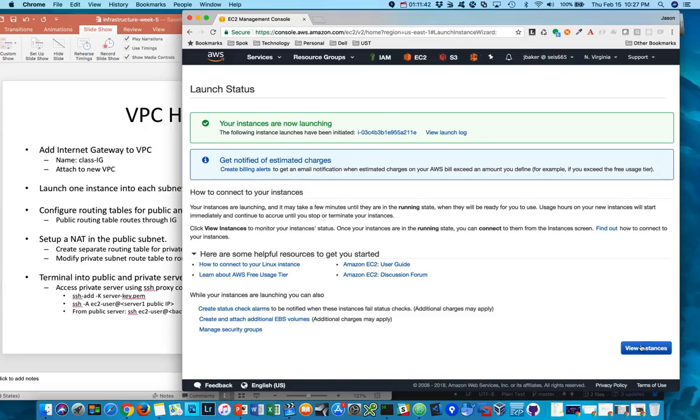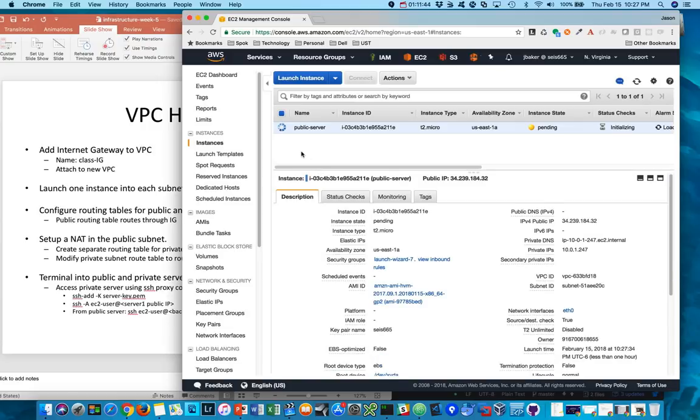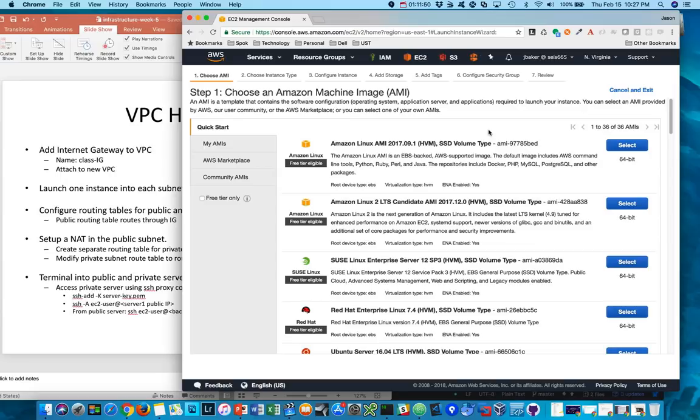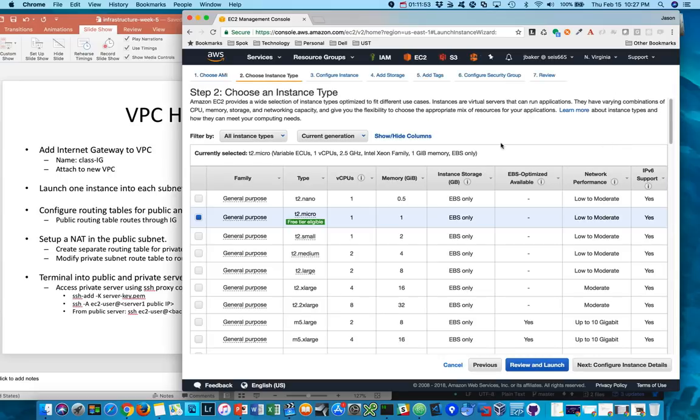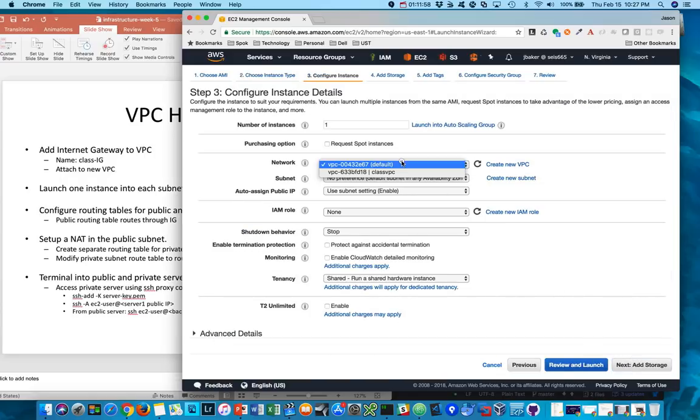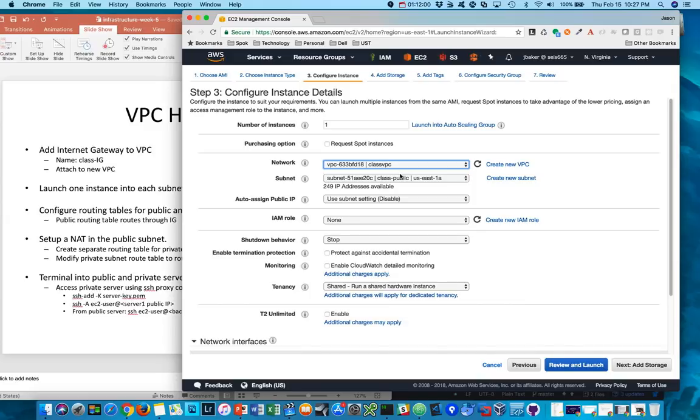Okay, I have this new instance which is launching. While that one's launching, I'm going to create another one. Again, using Amazon Linux AMI, T2 Micro. I'm going to launch this second instance into the class VPC, but I want to launch this one into the private subnet within the VPC. And I'm not going to auto assign a public IP address. The second EC2 instance will only have a private IP address. It will not have a public IP address.